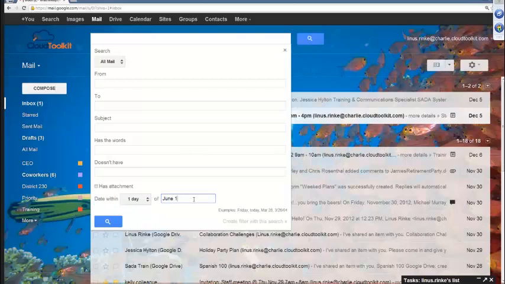For example, if I'm looking for a specific email, and I know that email arrived at some point around June 13th, 2012, and specifically within 2 weeks of that date, what I can do is type in June 13th, 2012, and simply select within 2 weeks. When I do that, Gmail will automatically show me emails that arrived 2 weeks prior to, as well as 2 weeks after June 13th, 2012.